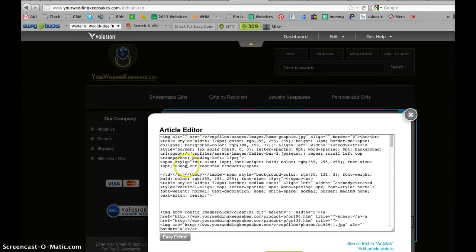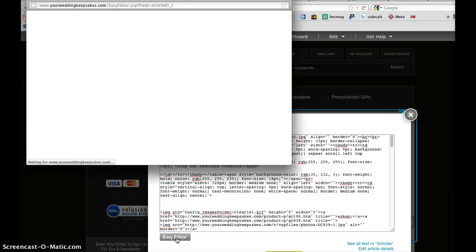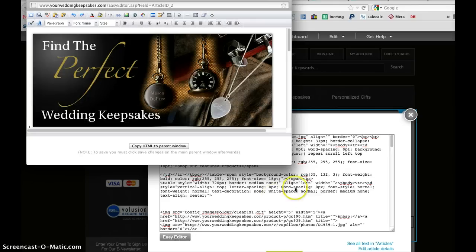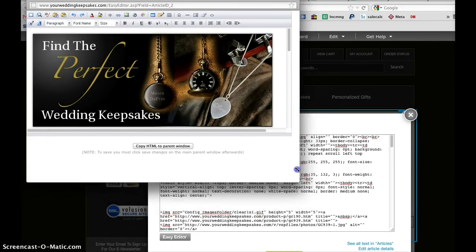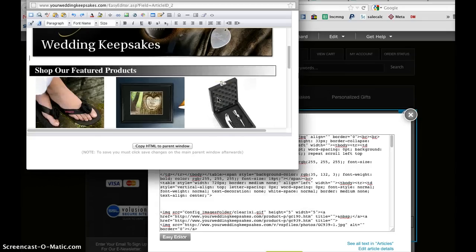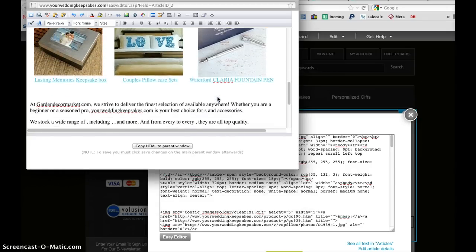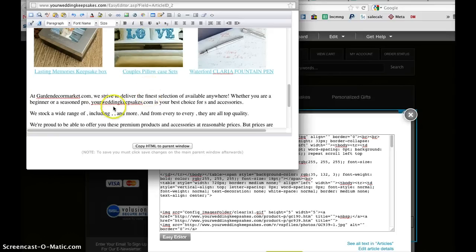If we click edit, we come up with this gobbledygook, the HTML code right here. And at the bottom left of this HTML code, you'll have the link for Easy Editor. You click on that and it brings up the GUI or the WYSIWYG interface where we can actually edit this visually. So we can go in and see the layout and the contents of everything, and we can make any adjustments we want, like changing domain names.